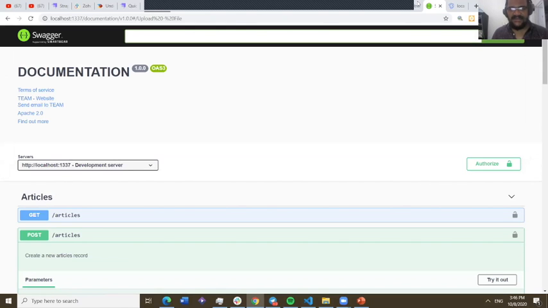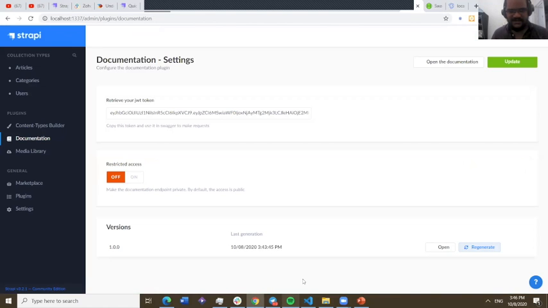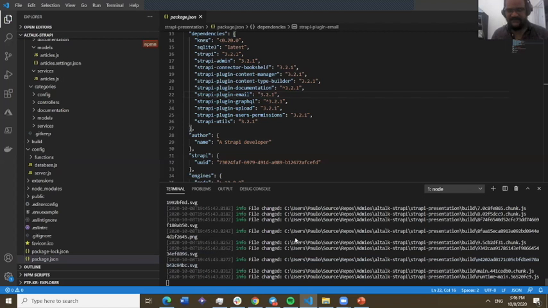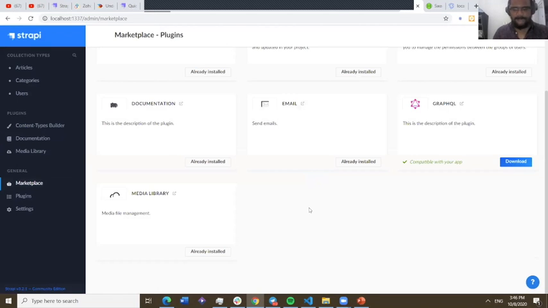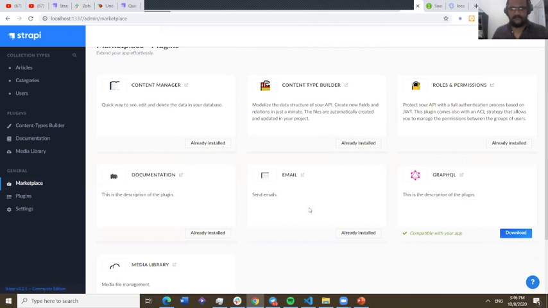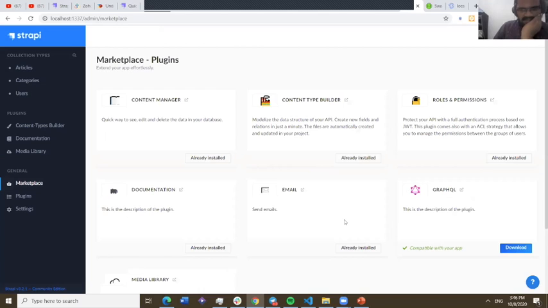Now let's see if we already have GraphQL installed, which we should have. So we can see GraphQL and then finish here. Let me try to search again. No, we don't have it. Let's try it again.